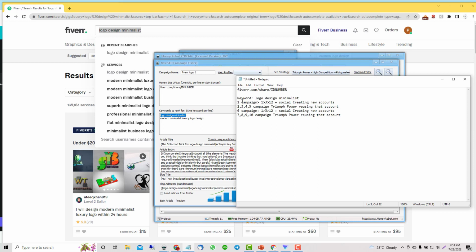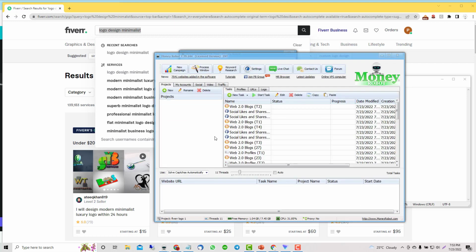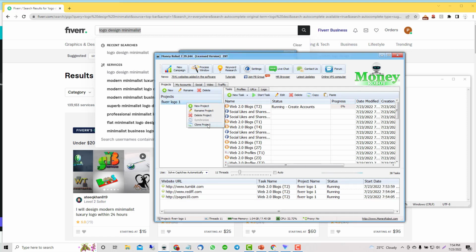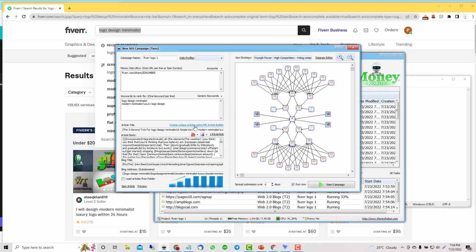What you need to do every time, when number 1 is finished, is clone this campaign. Let me show you how. Start campaign. Then when it's done, when it's finished, go ahead, right click, clone project, and after you upload the whole thing, refresh. You need to make a new article. Don't use the same one.